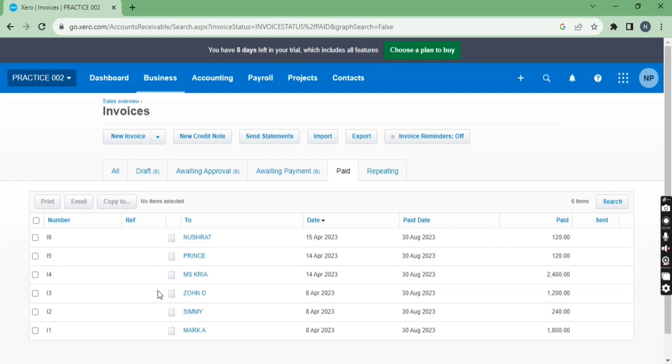In this manner we can make a batch deposit in Xero.